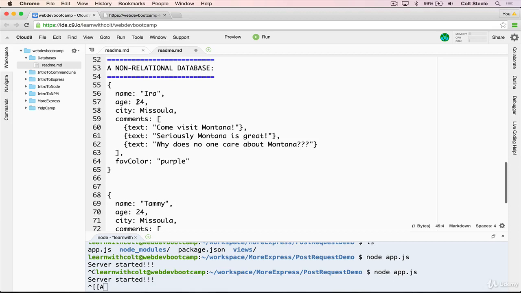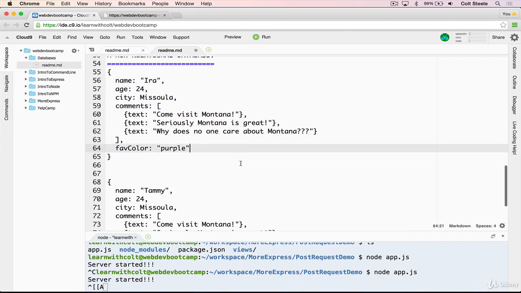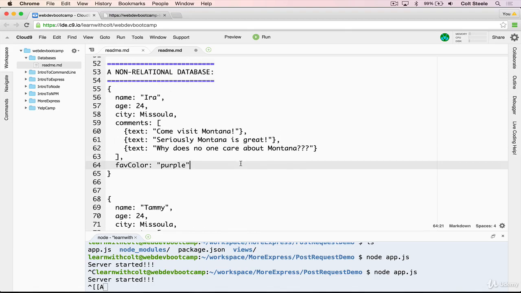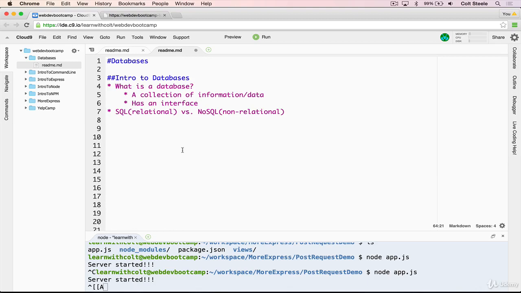Now, this isn't to say that non-relational databases are better. In fact, in a lot of cases, they're not, almost in all cases, but there are specific situations where they make sense, and I'll talk about why we're using a non-relational database in the next video. But I don't want you to get the impression that because this is more flexible, it's inherently better. That's not the case. But it is more flexible, which if that's what you're looking for, then you want to use a non-relational database.